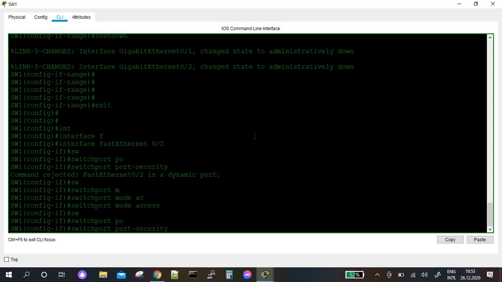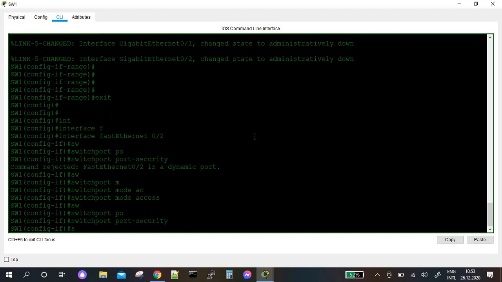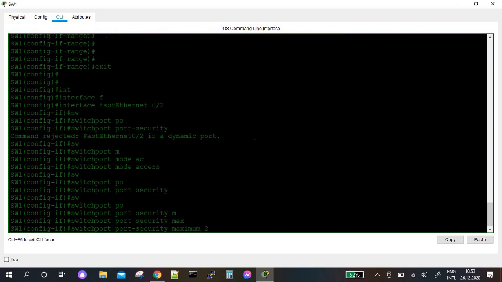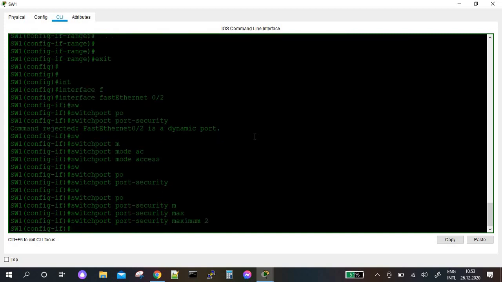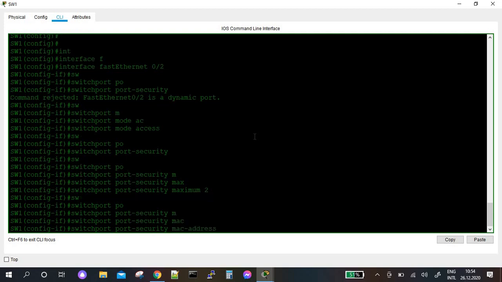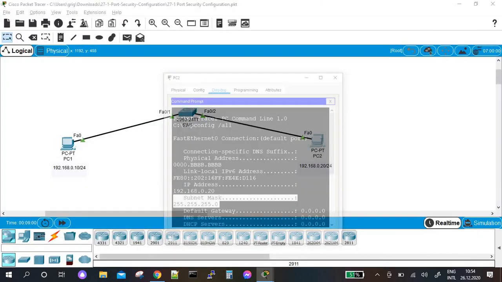Switchport port-security. We enable port security. Switchport port-security maximum 2. We allow a maximum of 2 devices to connect through this port. Switchport port-security mac-address. Also, we want to manually configure the PC2 MAC address.